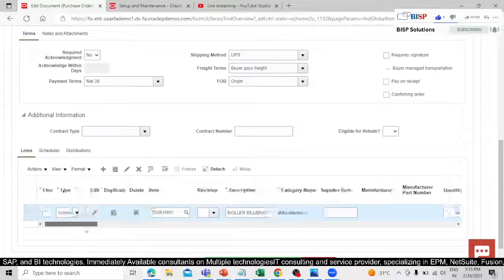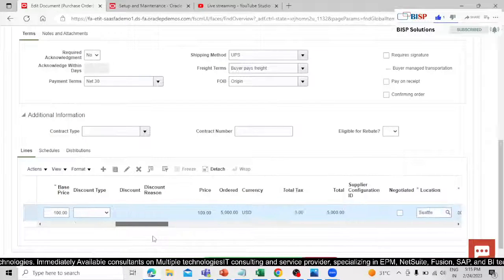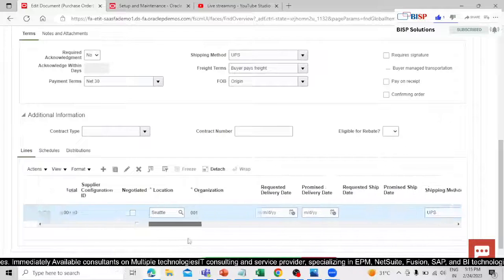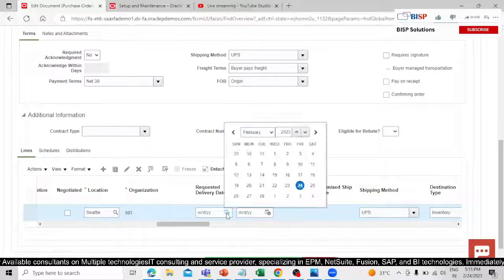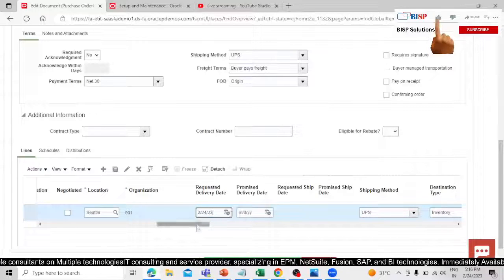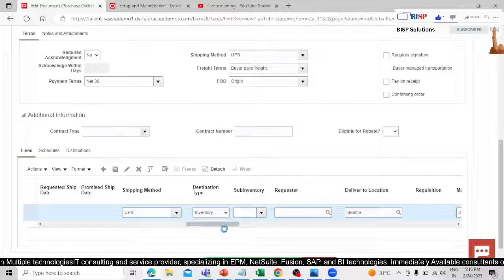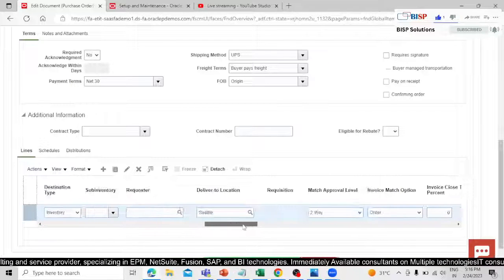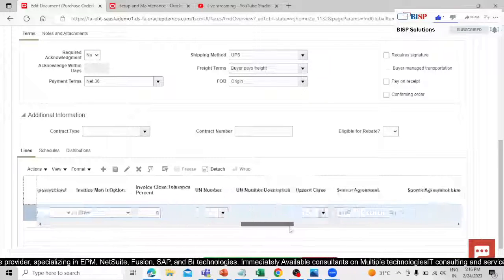The quantity is 50. Yeah, the discount type, now location, organization. Requested delivery date is not a mandatory field, but we have to select it, otherwise it will show you the error. What is the destination type? You can select as per your requirement. Suppose we select the inventory, so we have the matching, two-way matching, no issue.